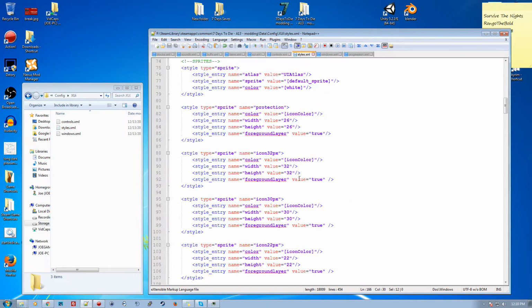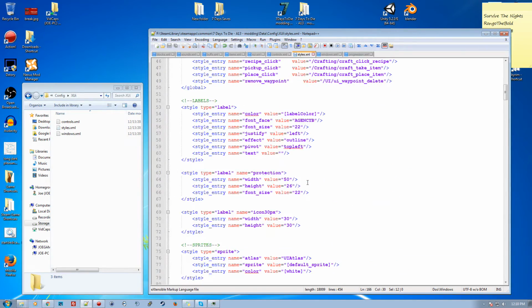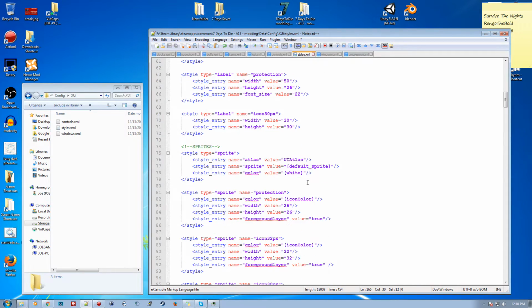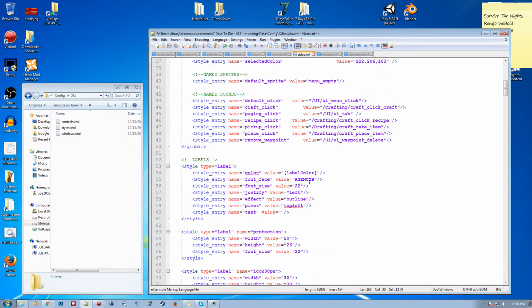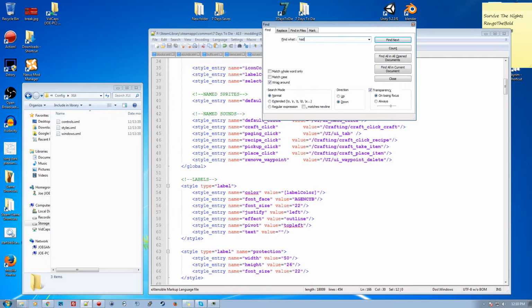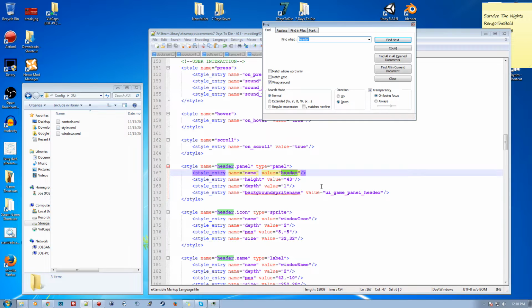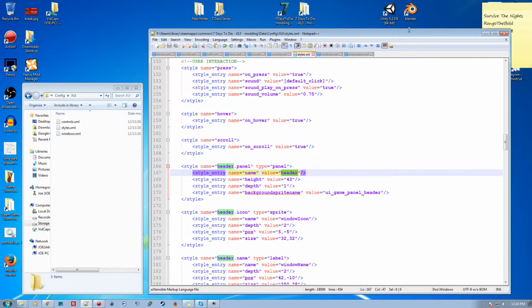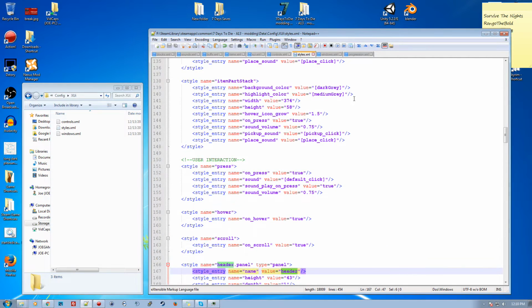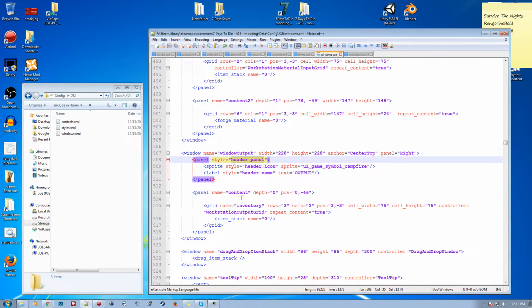So if I go up to the very top, we can find some other header definitions. These are all the header icons, all the header bits, window icon, window name. What I wanted to show is that we've got that window now with a header panel and the content itself.